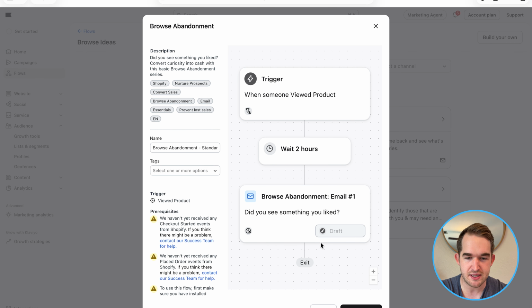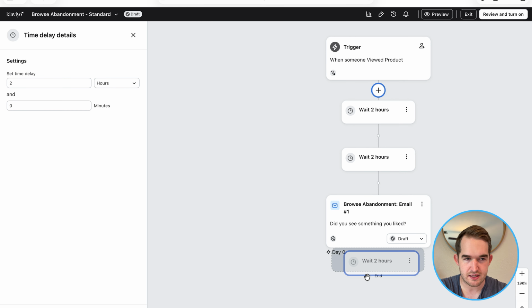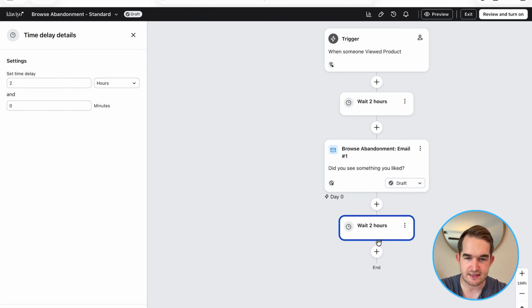And for all these abandonment flows, I recommend using the templates. So all you'll have to do is clone these time delays. You can make it a day or 2 days, whatever. I recommend just 1 day at a time. So you wait a couple hours, test this out, and then you can do a day at a time.